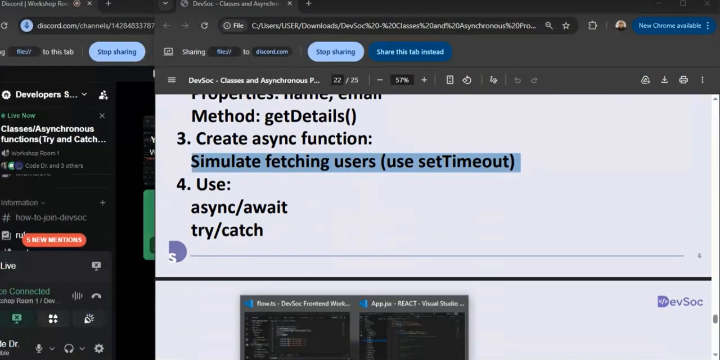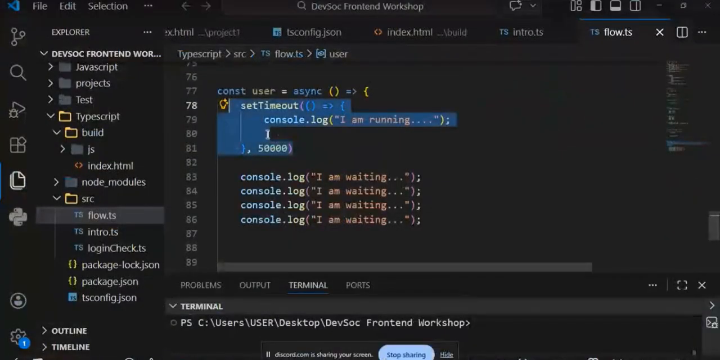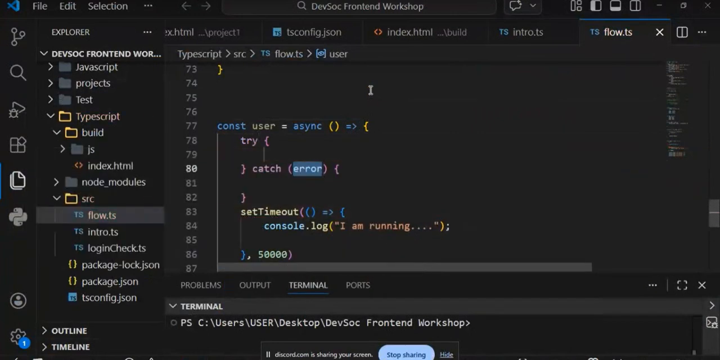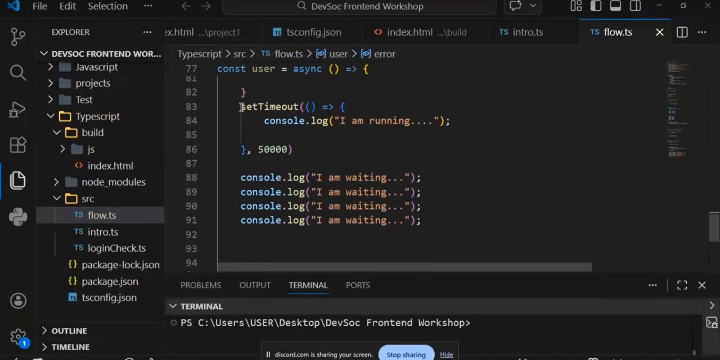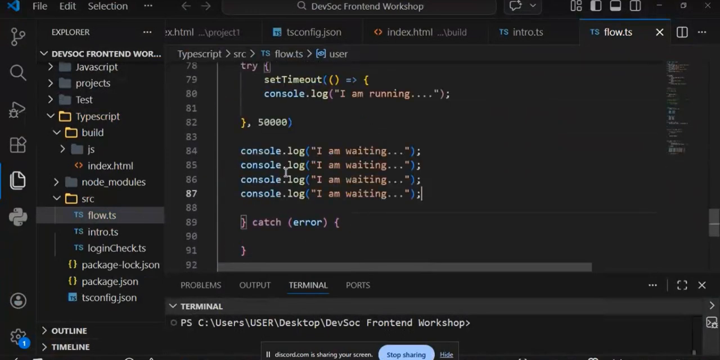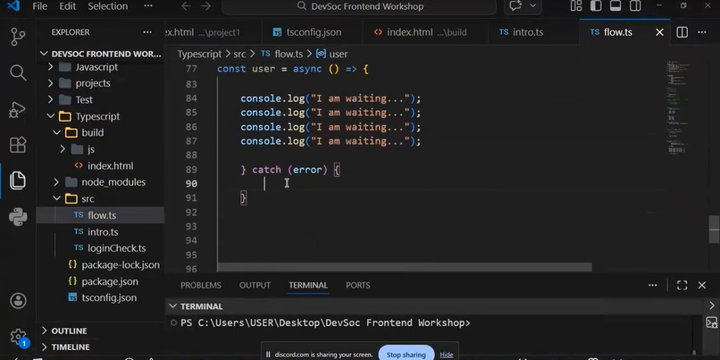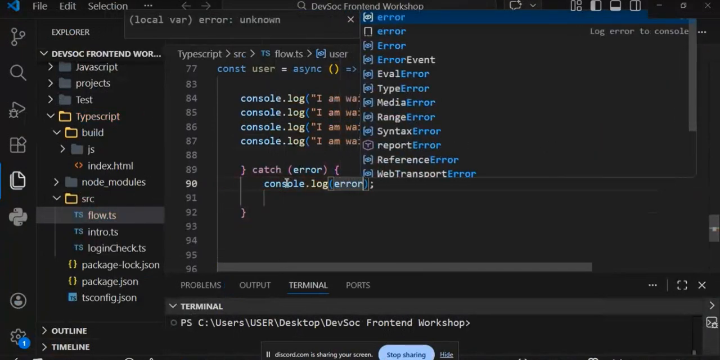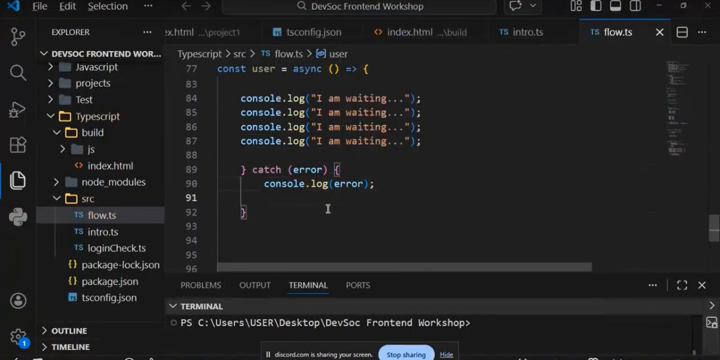You can actually say try and catch here. So you can say try, all right, and put the whole of the successful code in the try. And in the catch you can just log the error whenever there is an error. Just log error, and so on and so forth. All right, I hope that makes sense.